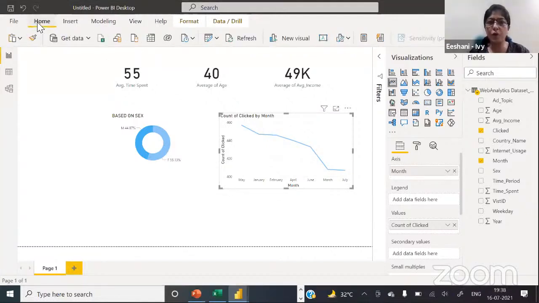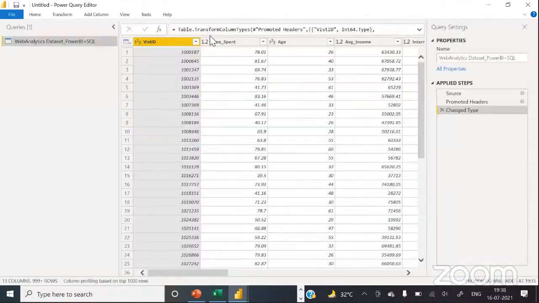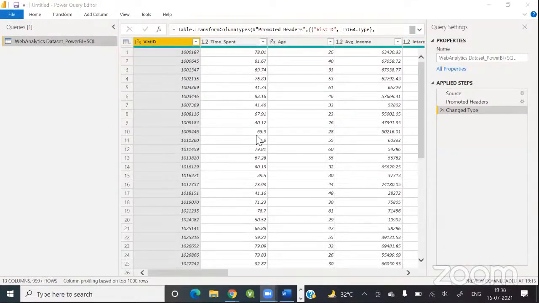We are going to go back to Home. And this time we are going to enter into something called Power Query. You see the symbol on my screen? This is Power Query. So we are going to click on Power Query. Okay. And now this is the area where we can do the transformation of the data. If you want to change something, if you want to add new columns. So this is what Power Query is.